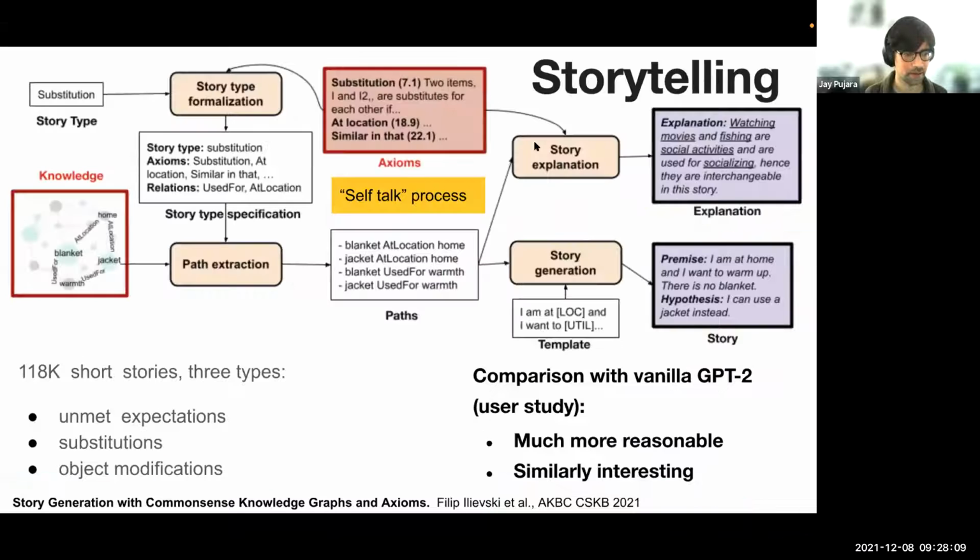Next slide. And so, to connect the dots, we have 120,000 stories that we've created using this approach for things like unmet expectations, substitutions, modifications, and they have this knowledge graph on the bottom and a set of axioms on the top, and we can put them together to both explain stories and generate new stories.